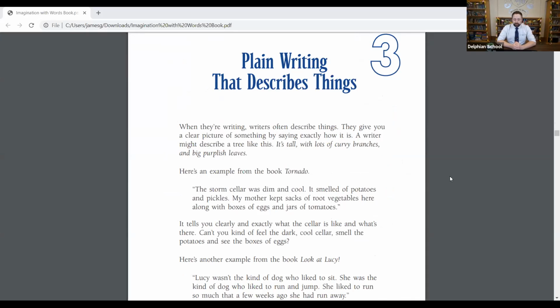Here's an example from the book Tornado. The storm cellar was dim and cool. It smelled of potatoes and pickles. My mother kept sacks of root vegetables here, along with boxes of eggs and jars of tomatoes. By the way, if you don't know what a storm cellar is, that's in the middle part of the country where they get a lot of tornadoes and other serious storms.